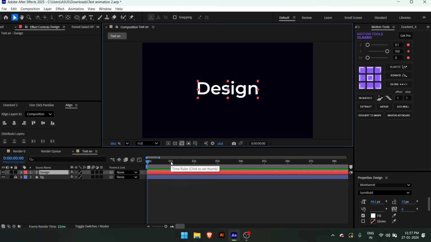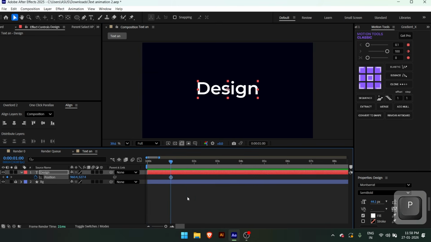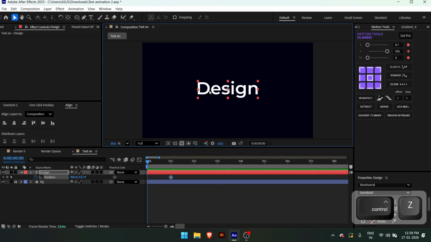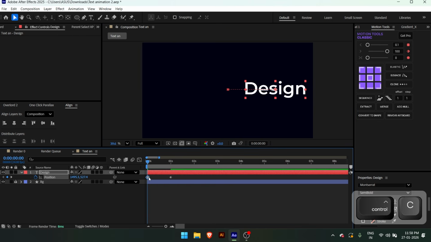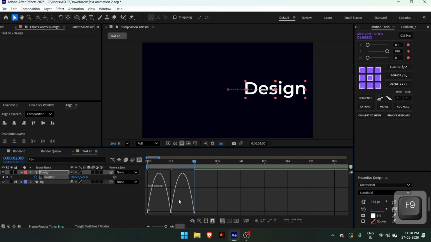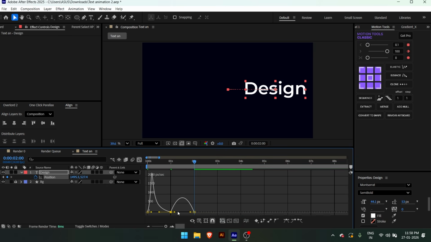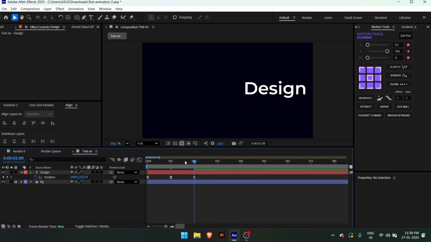Now move your playhead to second 1, add a position keyframe, then move to second 0 and move the text to the right, something like this. Now press Ctrl and C to copy the keyframe and paste it at second 2. Now select all the keyframes, press F9 to easy ease them, then go to graph editor and change the graph editor to something like this. Now what we have is this.